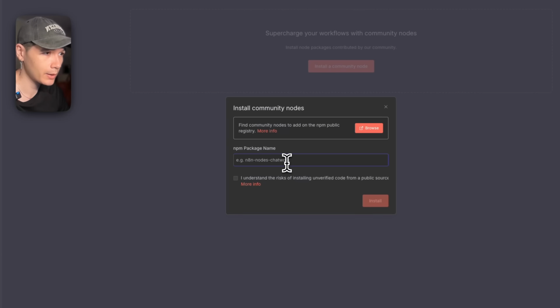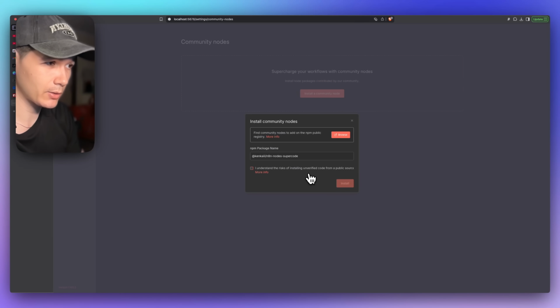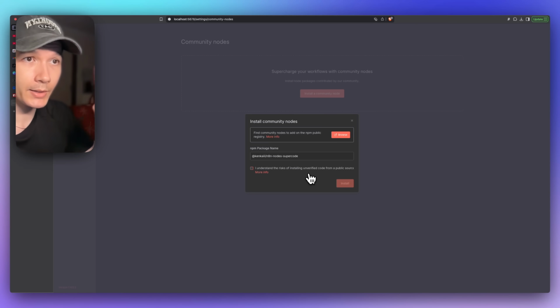We come over here, paste that in, click this little button here, and press install. Wait for it to install. It might even take 20, 30 seconds or so. It doesn't really take that long, but just wait for it to install, and then you should have access to it when you go back to your workflow.